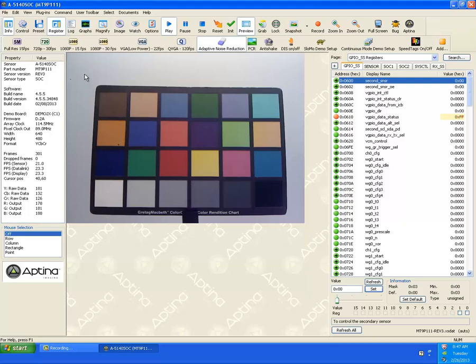First thing we want to point out here is what's called the info panel. It's over here on your left. What it tells you is just the basics of what you have connected. In this case, the sensor and the part number, again the MT9P111, and this is a SOC 5140. It also tells you your software build name and build version, here 4.5.5, and also tells you your demo board. This is the board that's connected to the USB cable, and other information about that, and also your frames per second. In this case, it's running at 23 frames per second.